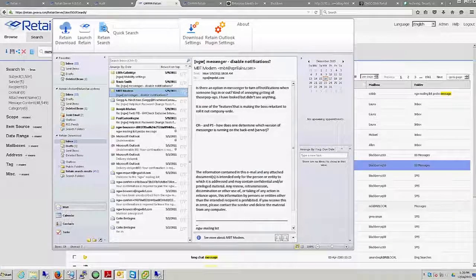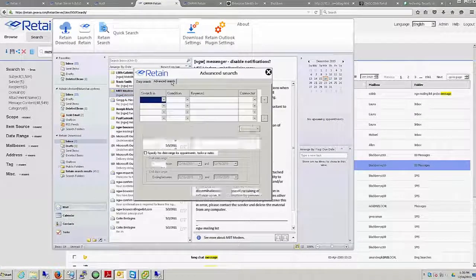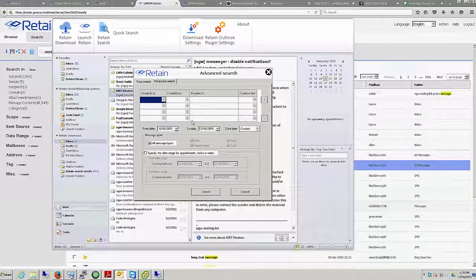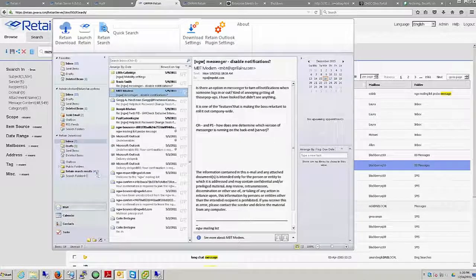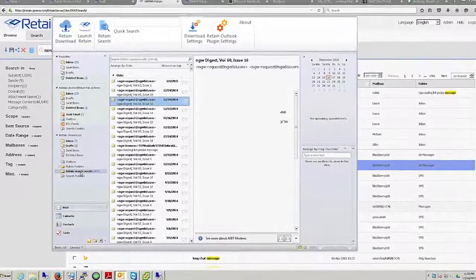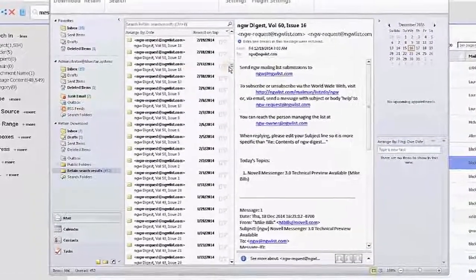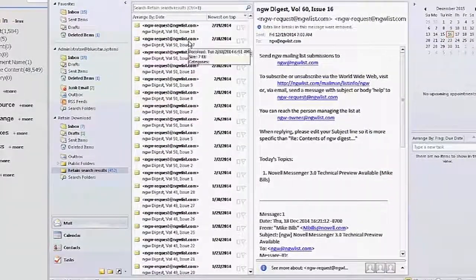It gives them access to the easy search or the advanced search features of Retain. When they hit search, Retain queries the system and provides the results in this search results folder. From here, the user can go through the results inside Outlook. No need to go to the web in this case, but of course the web interface is always available.